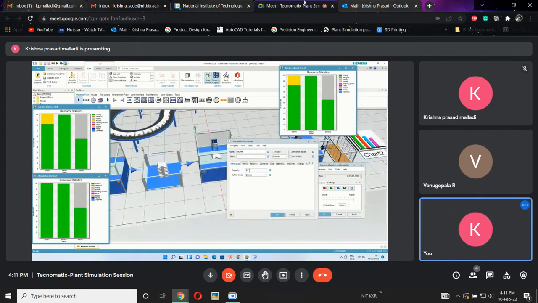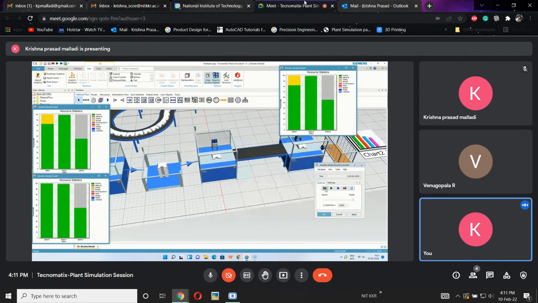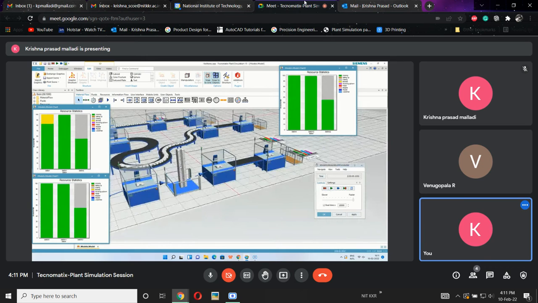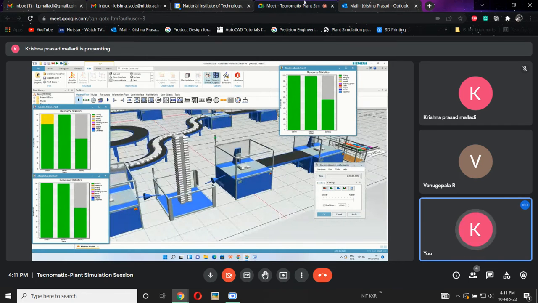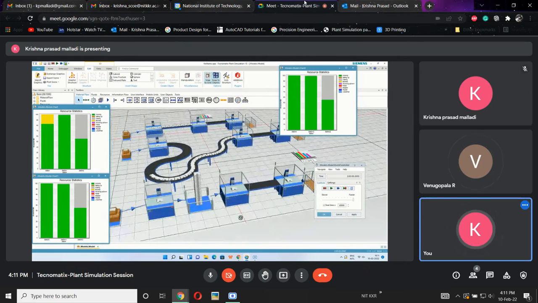So I can increase it. Now I am changing it to 30. Apply. Reset the simulation, running it. Now see, there is a bar here. 30 parts stored here. Max is 30. So that is what a buffer is.